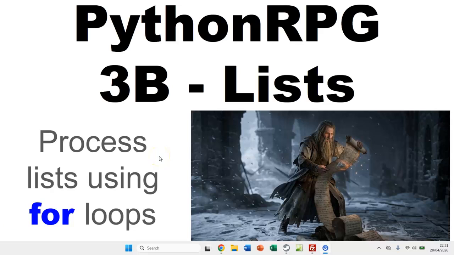In this tutorial, we will learn how to process lists of information using a for loop in Python. This will allow us, like the wizard we see here, to work our way through the items in a list one by one and use them as part of the information we put on screen.